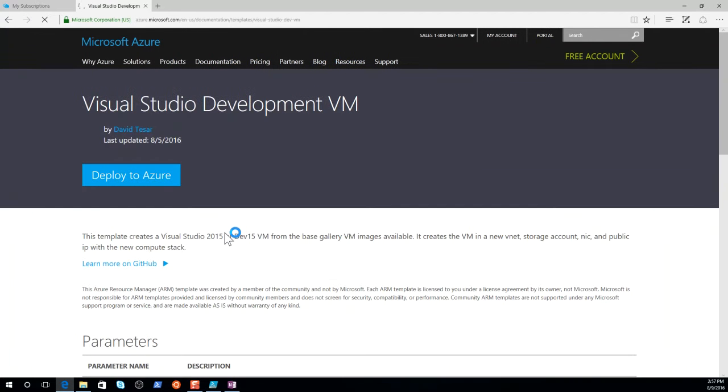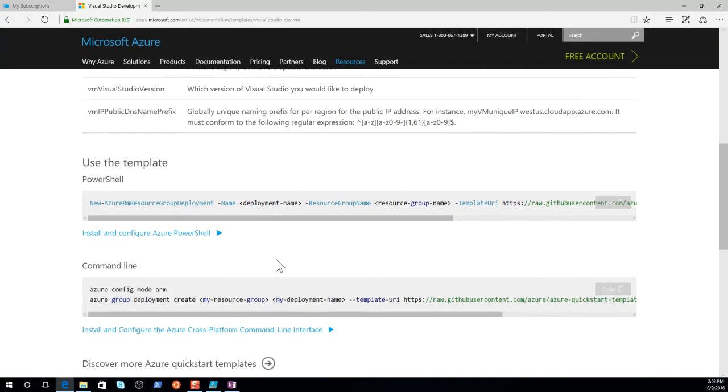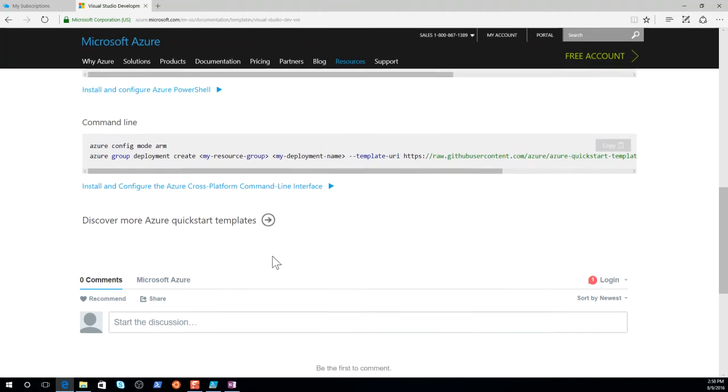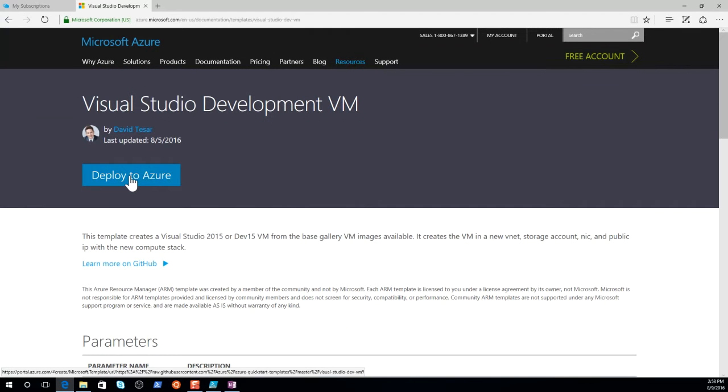It's going to take us out to some information on the template. We can see that it needs a username and a password, a version of Visual Studio, and then the DNS name that you want to use to access the virtual machine. It also gives you some PowerShell and some command line commands, if that's the way that you want to do it. So it really makes it real simple and real easy. We're simply going to click the Deploy to Azure button.